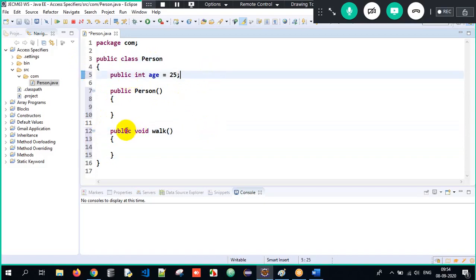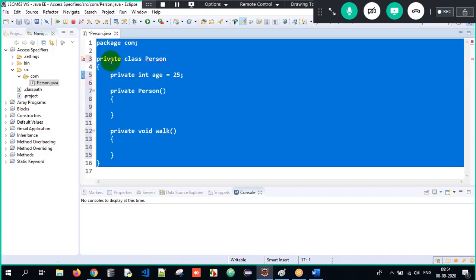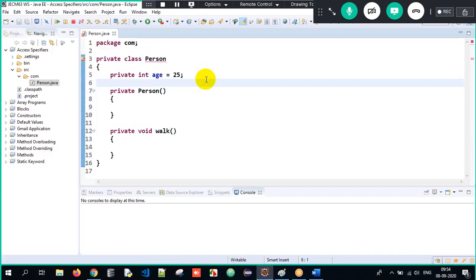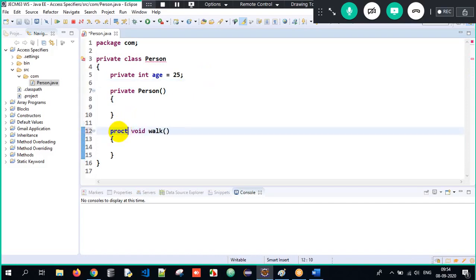Now, can we have a private method? Yes, private method possible. Private constructor possible. Private variable possible. Private class not possible. We cannot have a private class. This is very, very important. But the other three combinations are possible here. Got it? Protected? Yes. A method can be protected.